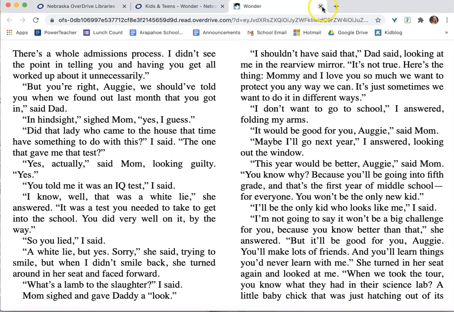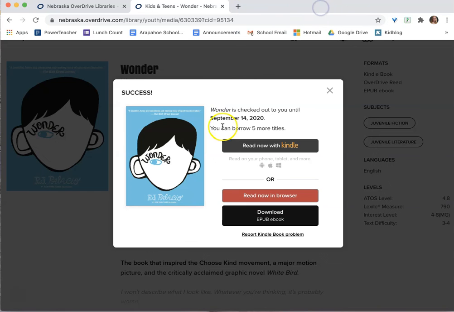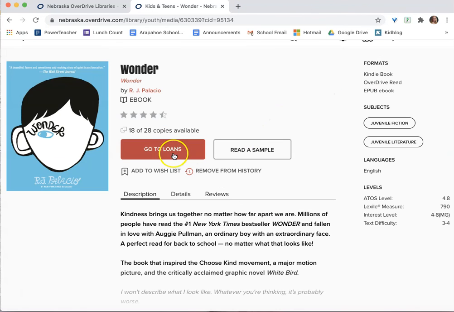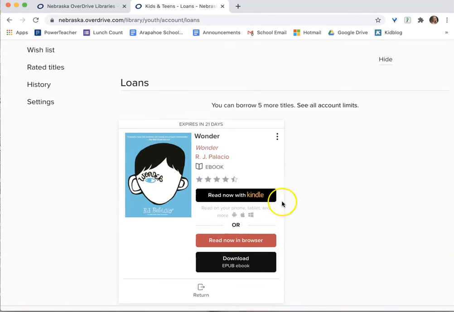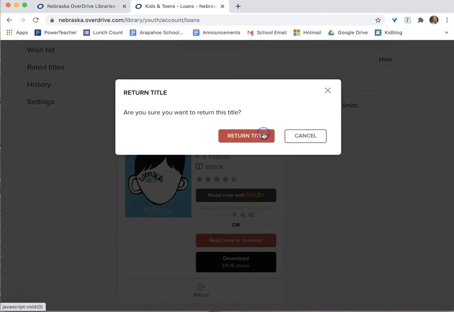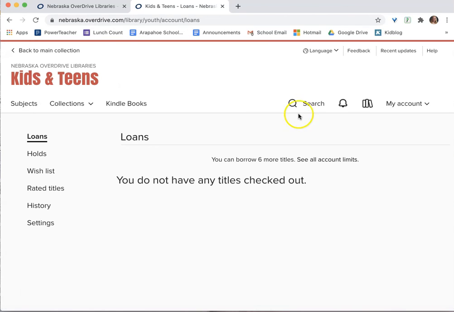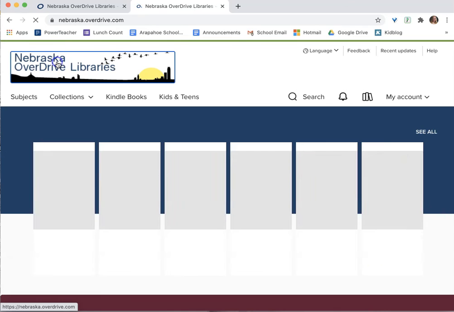And so I'm gonna click out of here, and I'm gonna click out, and I have to go to my loans right here. I can listen to it or I can return it, and I'm going to return it because I want to be nice. Return title. And that is how you use Nebraska Overdrive Libraries.